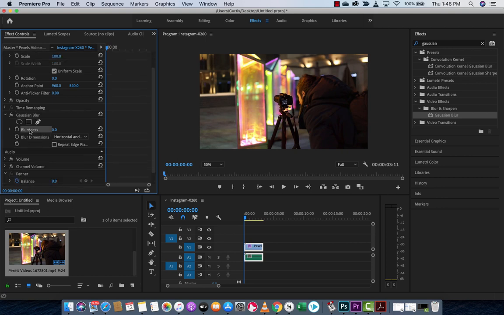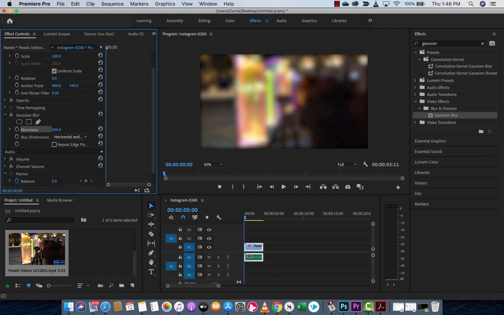The next step is you want to increase the blurriness. So I'm going to increase it substantially, to like 100, because I really want to show you the effect. This would be like somebody after drinking 24 beers, but that's all good. I've never done that, honest to God.